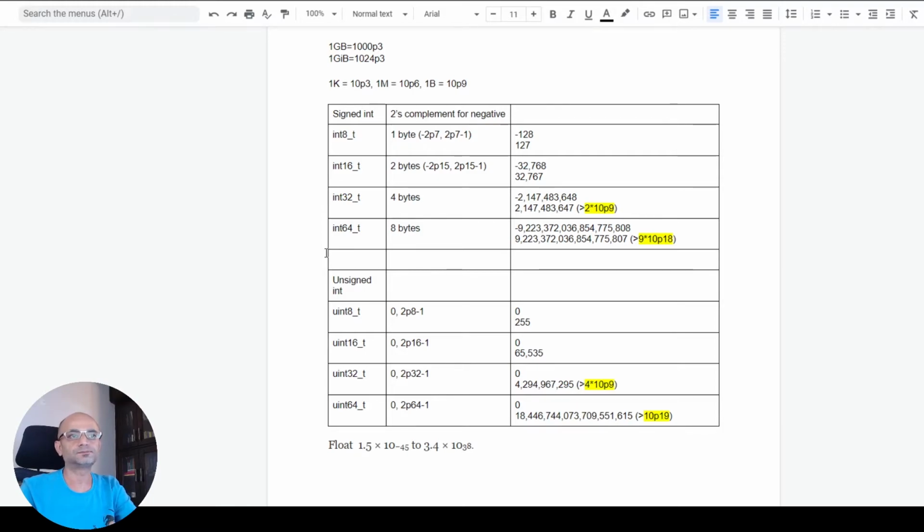Whenever in the problem statement you see that it is less than or equal to 10 power 9, you can just go with int32, because it supports a max limit of 2 into 10 power 9 and a bit more than that. It's more like 2.147 into 10 power 9. So whenever they say max limit is 10 power 9, int32 is fine. If they say max limit is 10 power 18, int64 is fine, because int64 supports 9.223 into 10 power 18.